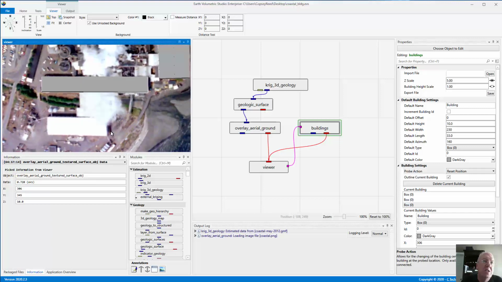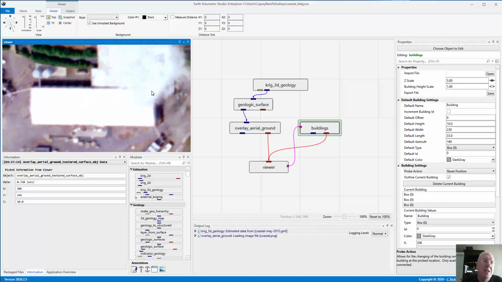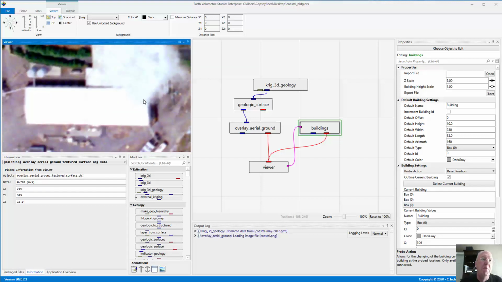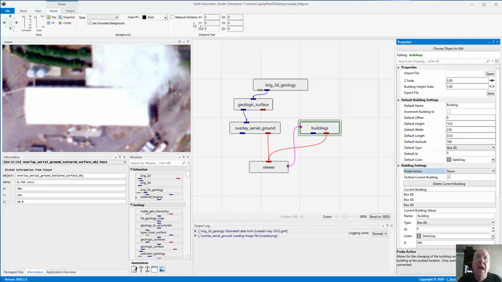Now let's go ahead and do this next building, and we'll assume that it's parallel to the first one because generally people do build that way. Likely the same length, 33, but it's obviously a very different width. So we'll switch our probe action back to none and measure distance again. And I can't see into this cloud, so I'm not going to try to pick that point, but I'll just go down here and pick this one.